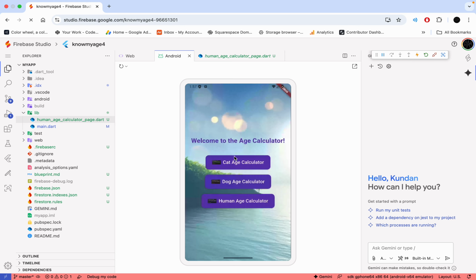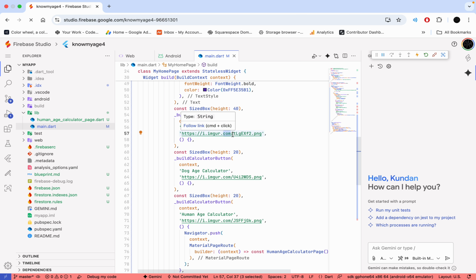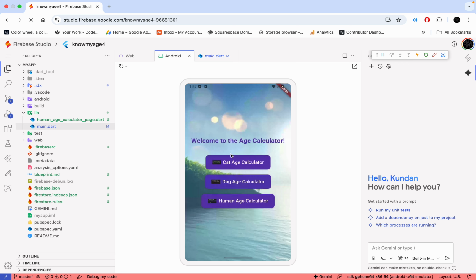Now let's see, I don't want that kind of design. As you can see here, like a human age calculator, these are the names. There's a URL of, I believe, some kind of photo, and this is like that in a home page. The second page is not working. It's working, but right now I can't click it, so it might be because the app is not running.